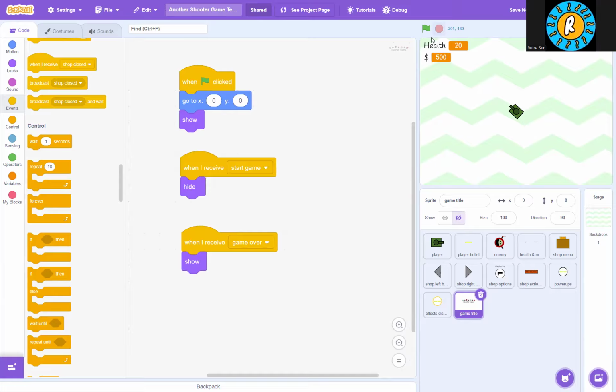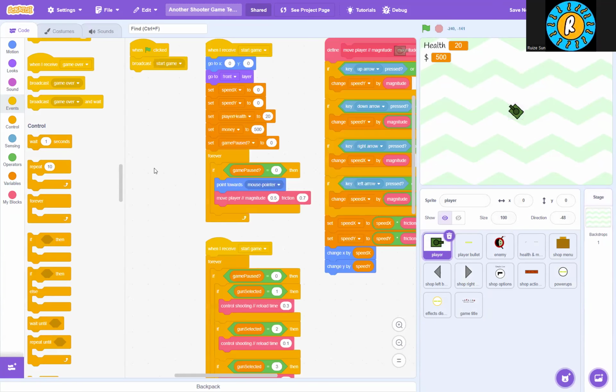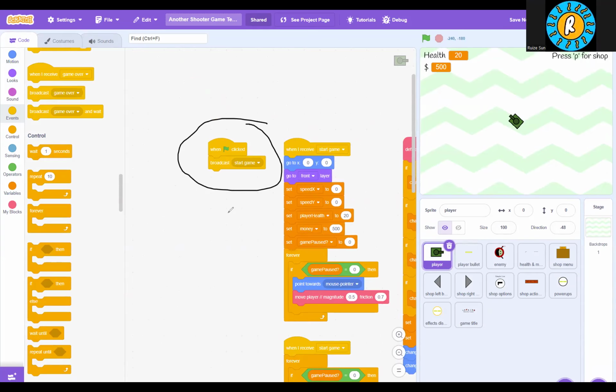But now, since we have the start game title here, we're going to go to, I think it was in the back. No, wait, it was in the player. Yes, go to the player and find the code where we have when flag clicked, broadcast start game. We're just going to go ahead and delete that. Just delete those two blocks. That's it.